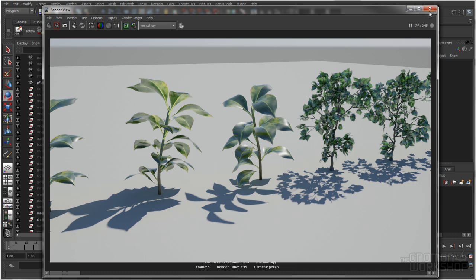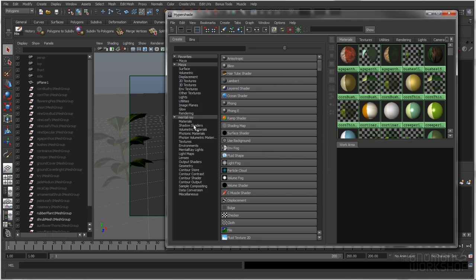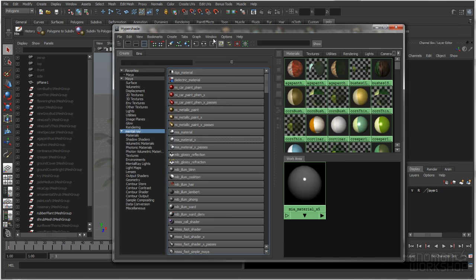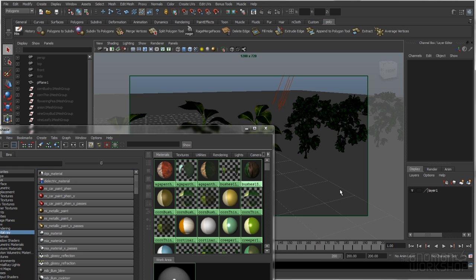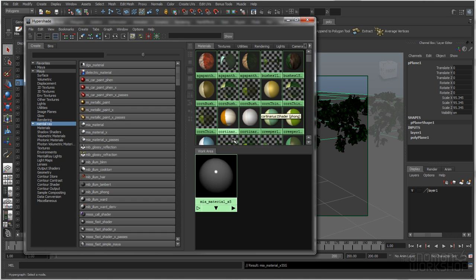So let's go in now. And I'm also going to throw real quick an MIA material on the floor. Right now I think the floor still has just a default Lambert shader. So I'm going to go into Hypershade, go to Mental Ray, Material X. My ground is set to be reference, so let me select it. I just assigned this MIA Material X to it.